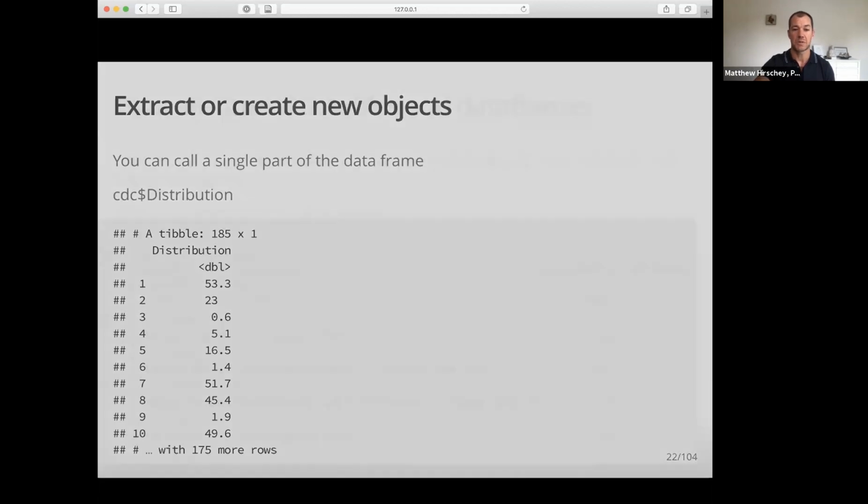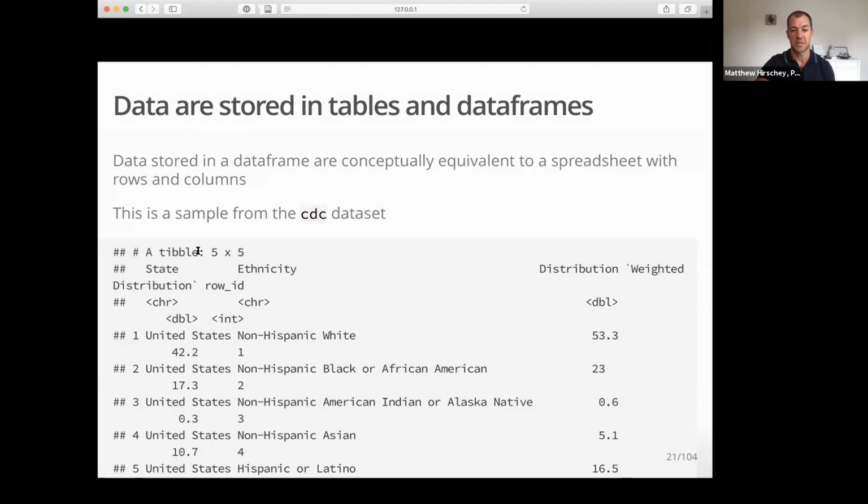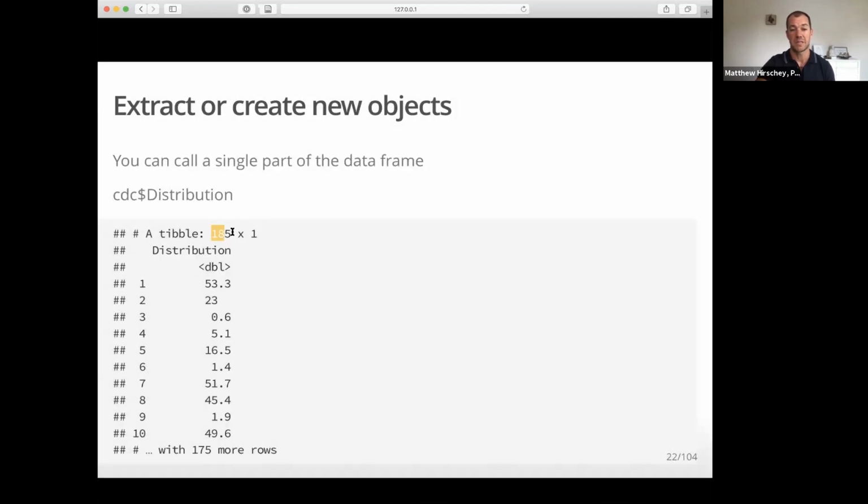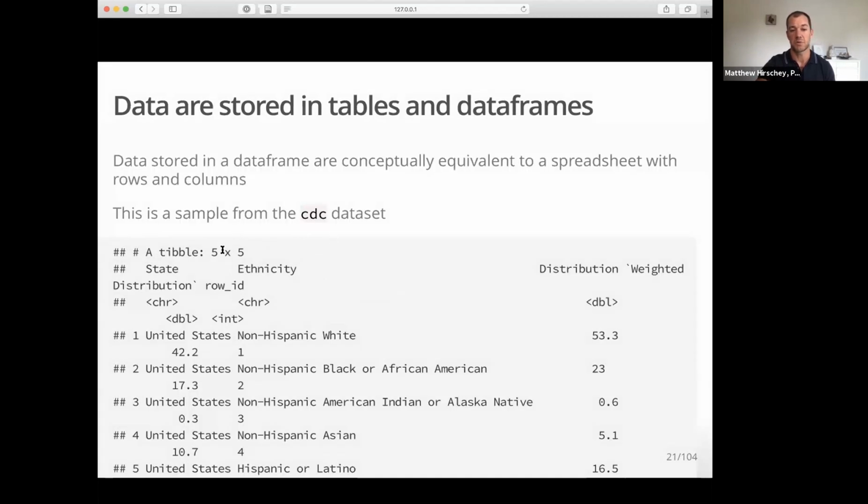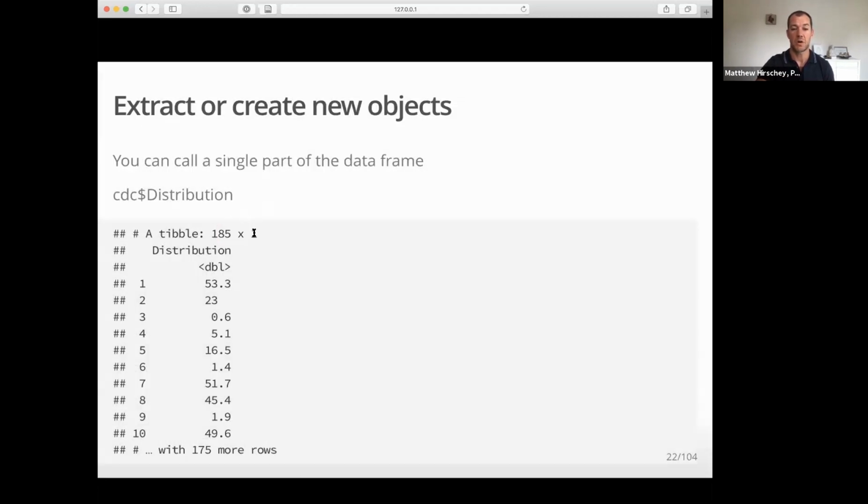If we go back one slide, I'm going to show you that this is a table that's 5 by 5. When we move forward now, it's 5 because I just pulled the first 5 rows, but this would be 185 by 5. Here, this is 185 by 1 because we're just pulling a single column out of it. So that's how you would do that.